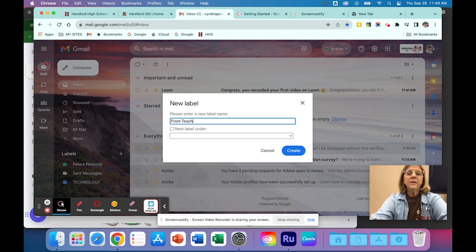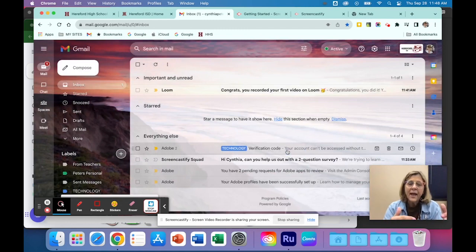This would be student side, but obviously anything. If you've got administrators and you want to create it from the principals, they send you information, that's great. You can create any kind of label you want, but I'm going to create one called From Teachers. This is where I'm going to have email, and every time my teachers email me, I'm going to have it go to that label so that I can find it.